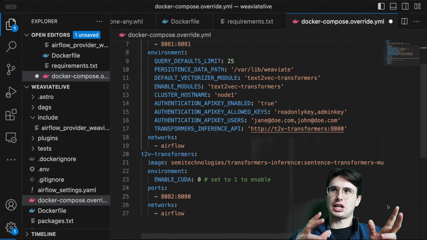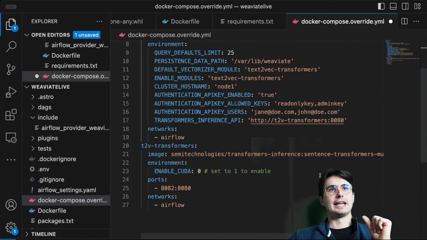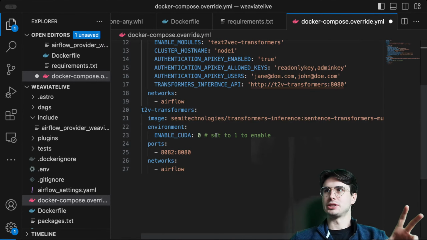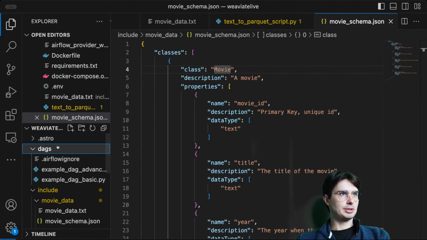If you have issues with this, I actually did. You can also switch this to use the transformers API. And if you look at the docs, it will tell you how to do that and go through there. So if you're running into issues, your transformers Docker image isn't spinning up, check out the docs.